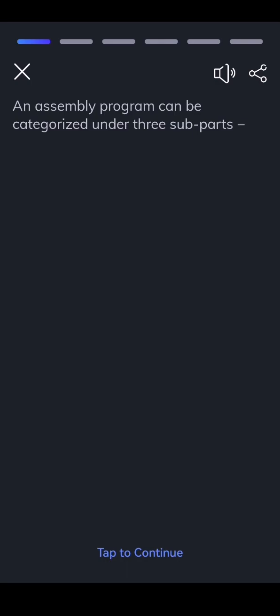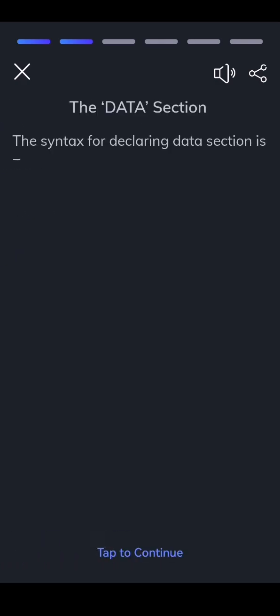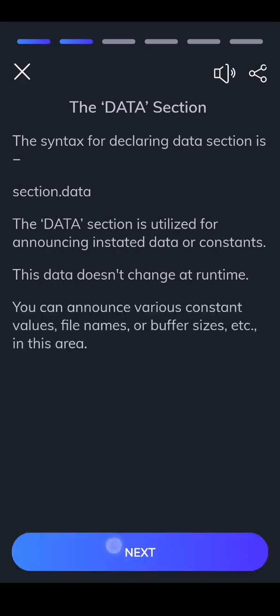An assembly program can be categorized under three sections: the data section, the BSS section, and the text section. The syntax for declaring the data section is section .data. The data section is used for declaring initialized data or constants. This data doesn't change at runtime. You can declare various constant values, file names, or buffer sizes, etc., in this area.